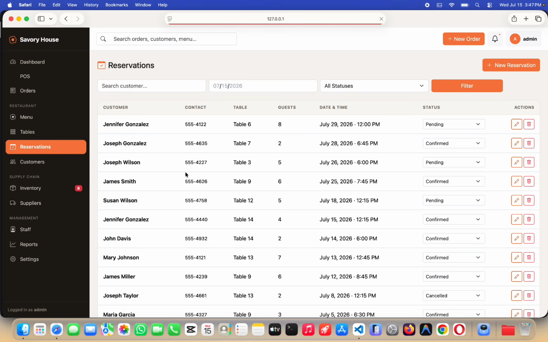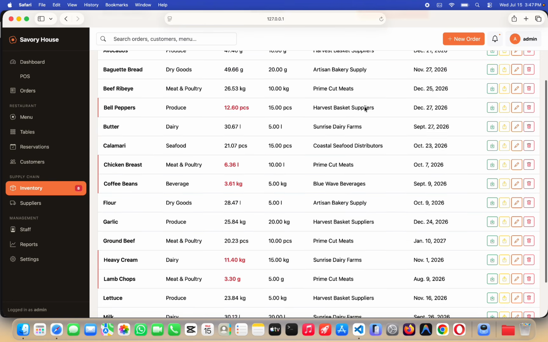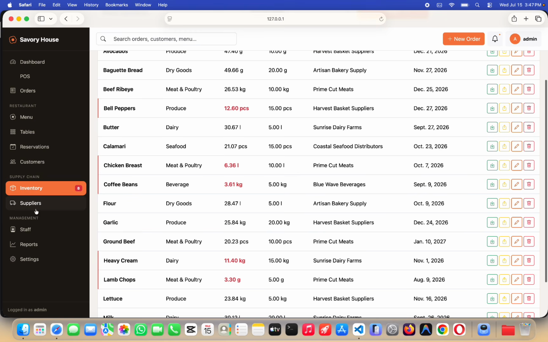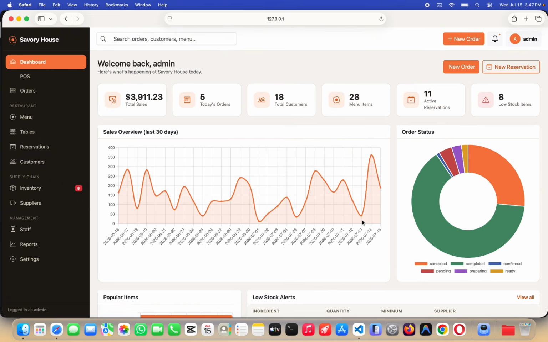And reservation, let's check it. Basically every single section is working here perfectly. So guys, it's a fully functional website. The dashboard is also professional, you can see. So I have shown you how you can create a restaurant management system in Django using Claude Code, and you can create different websites also.